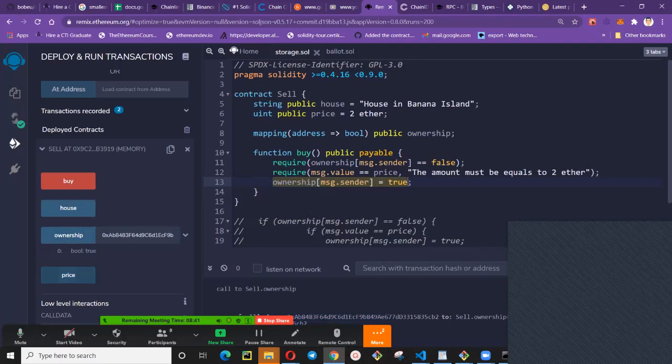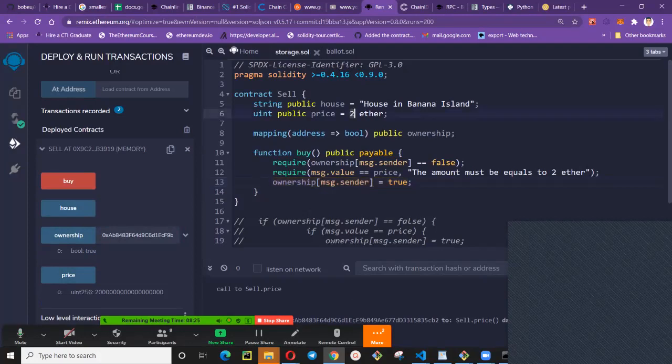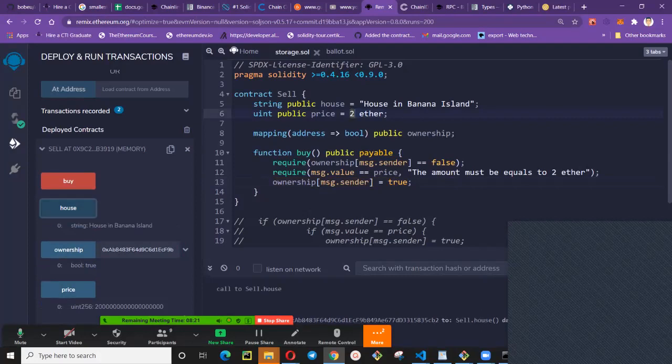If you check the price, this is 2 Ethereum. Can you see now? 2 Ethereum, that is 18 zeros, 10 raised to the power 18 is equal to 1 ether. And this is our price, 2 ether. And this is the house we want to sell. Ours is a house in Banana Island. So that's all for that.